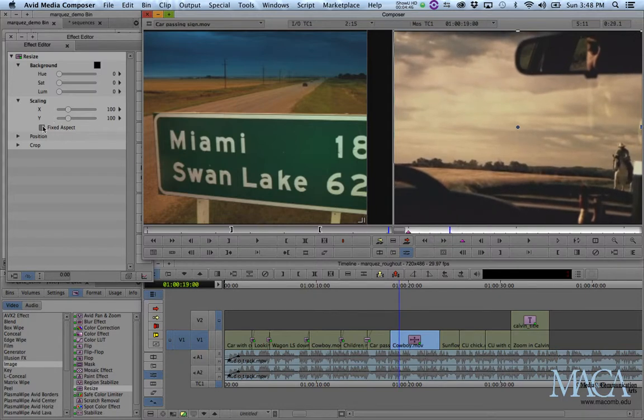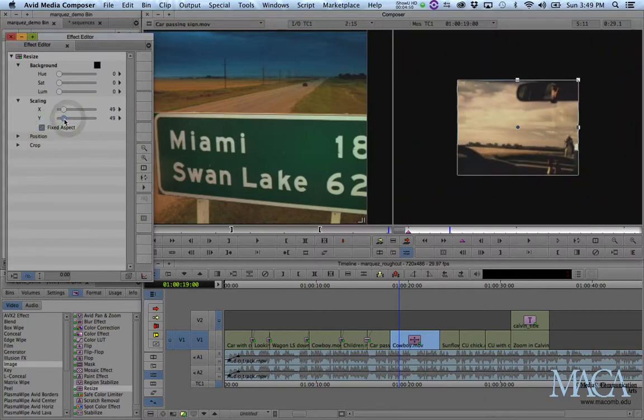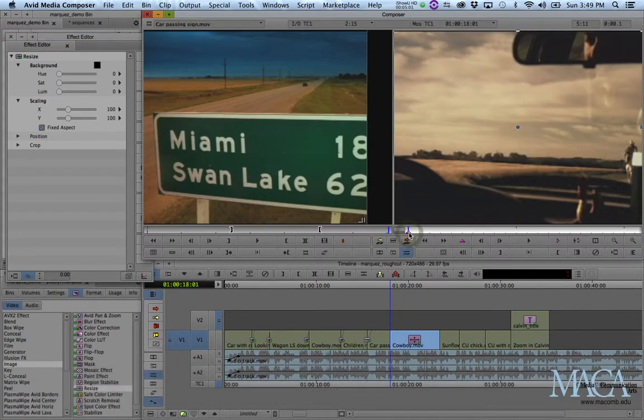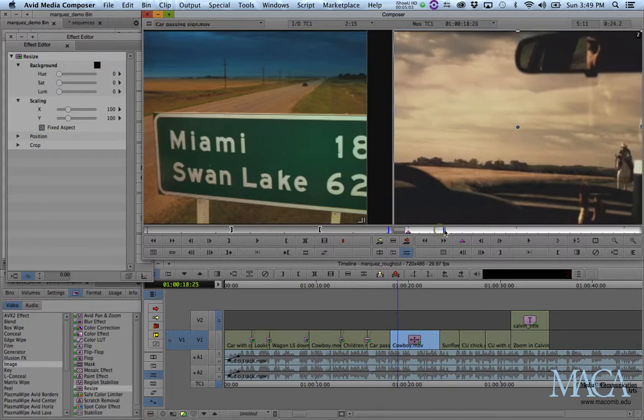I'm going to hit fixed aspect on the effect editor, and I'm going to change it from 100 to about 50. Okay, and then, oops, you know what I did? You see how this keyframe was selected? It actually changed that one. So I'm going to Command Z, and I'm going to go back to this one. Perfect.